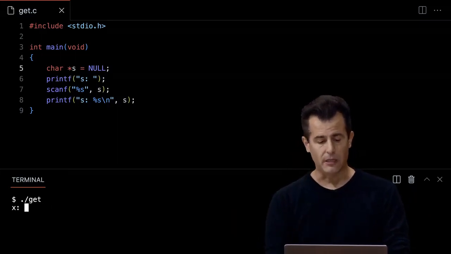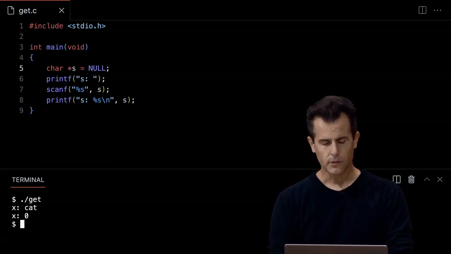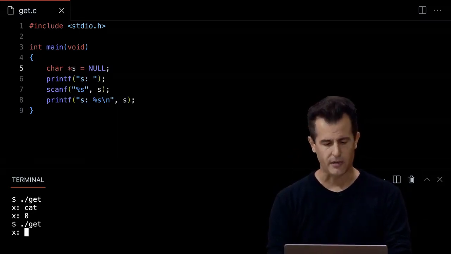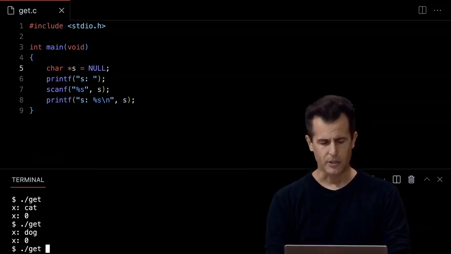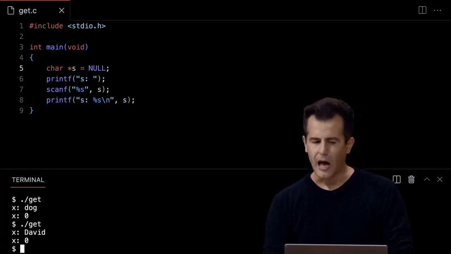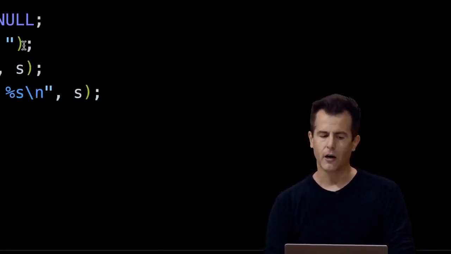And let me type in something like cat. OK, cat is not working. Well, let me try another word. Maybe it's just cat that is wrong. Dog. OK, let me try David. It just doesn't seem to be working. Moreover, it's printing it as a 0. What logically, though, is the bug here?